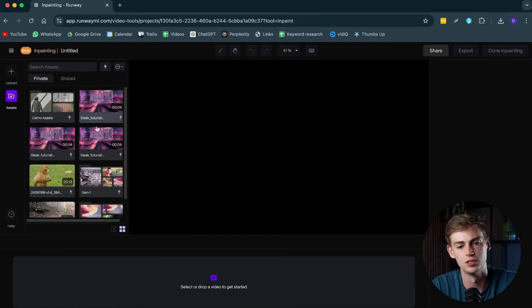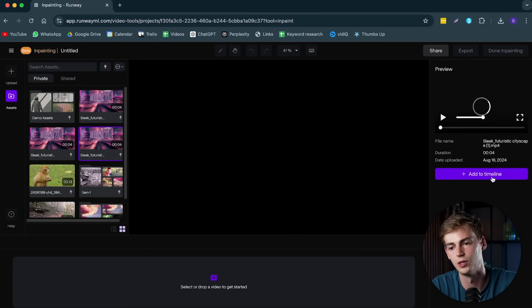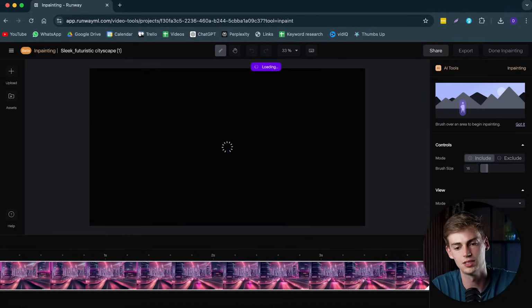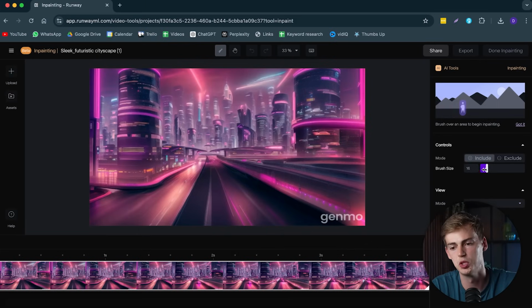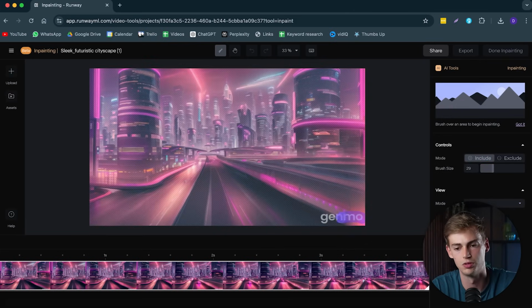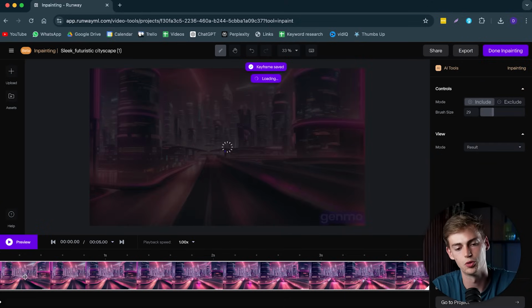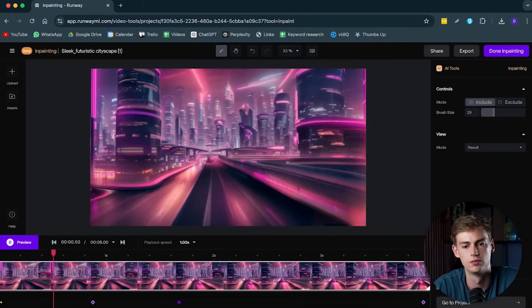Here we select our footage, so let's say for example we want to do this one, we add it to the timeline, and then as you can see on the bottom right corner we have our watermark right there. What we do then is we increase the brush size, we click on include, and now we just brush this away from our video. Now this takes a little bit of time. Our keyframe has now been saved, and now after this is done generating, our watermark will be removed. You might have to do this a few times within your video. I suggest doing it at the start and at the end of your video, and then your watermark will be removed. Just like this, for example.